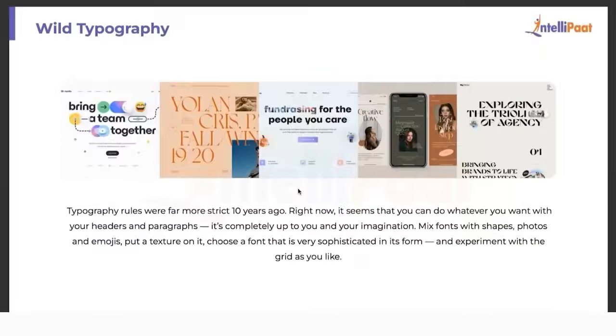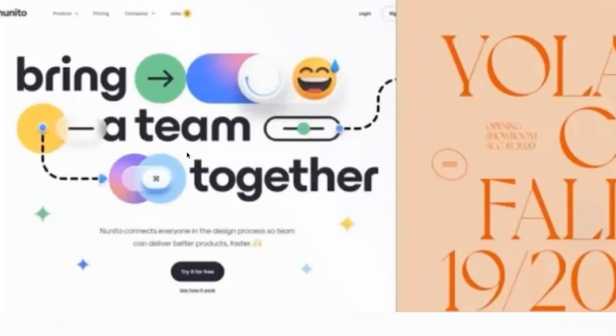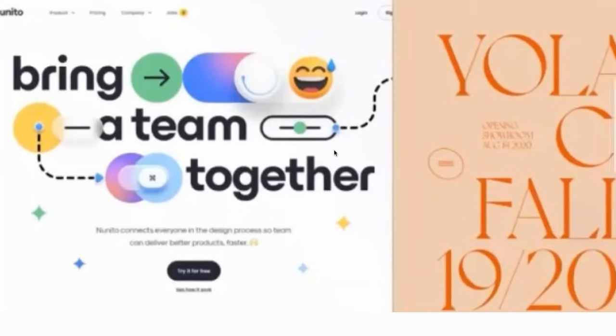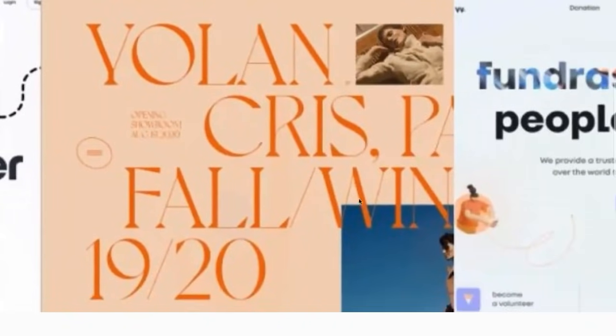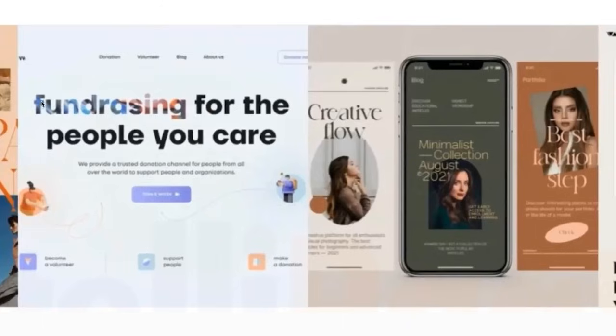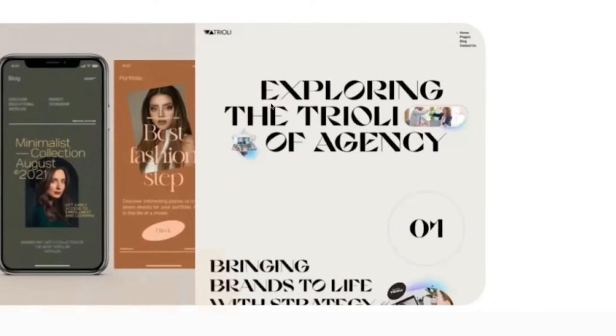Okay. In wild typography, you can see how the typography has been used with the artwork itself. Over here, this is a serif font, but it has been designed in a different way. You can see some image behind the fundraising text itself. And here also a very cool font.